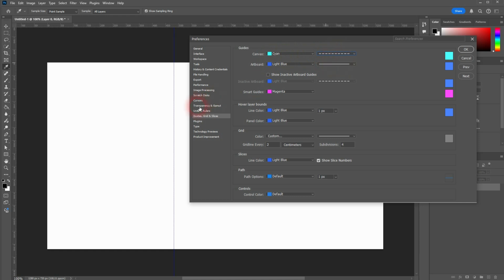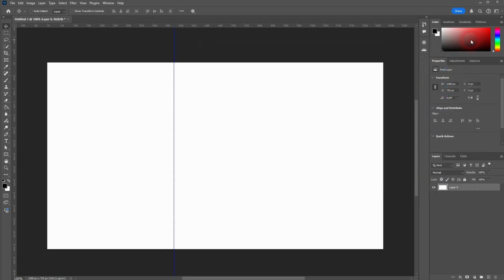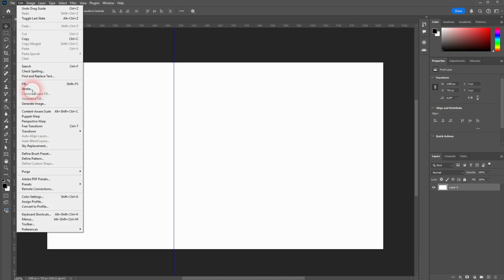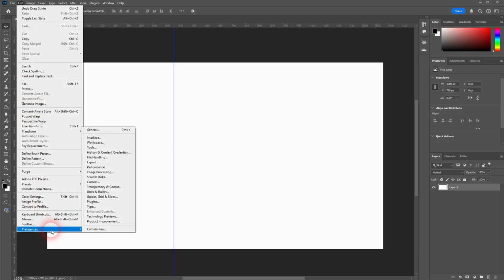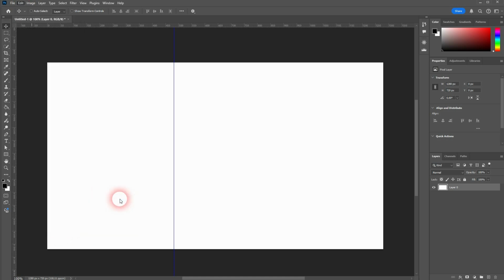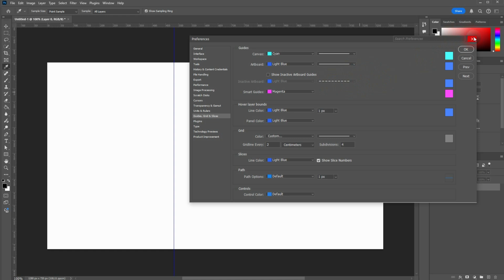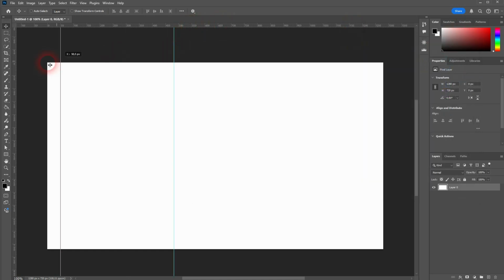Keep in mind that only this first category here on the menu page is for guides. There's also stuff for grids. And you can also access that under Edit, Preferences, and then Guides, Grids, and Slices. So it's the same page. You can always drag them back into the rulers to make them disappear.